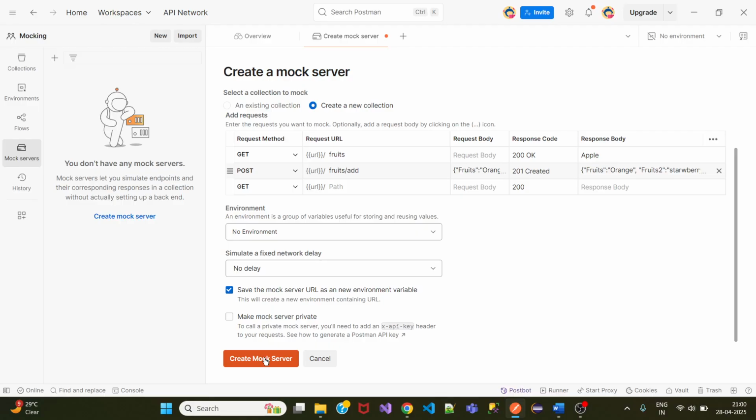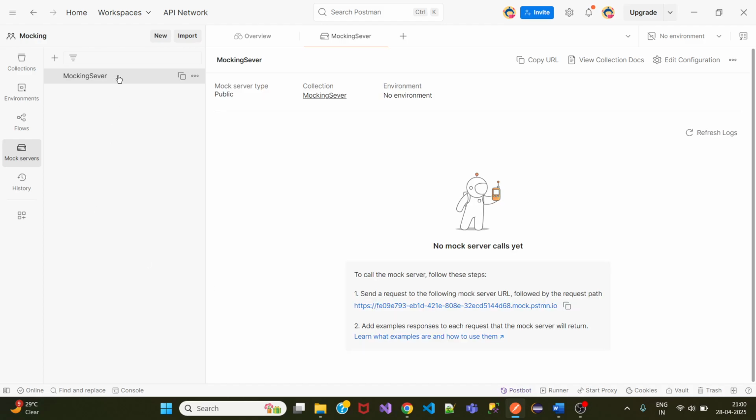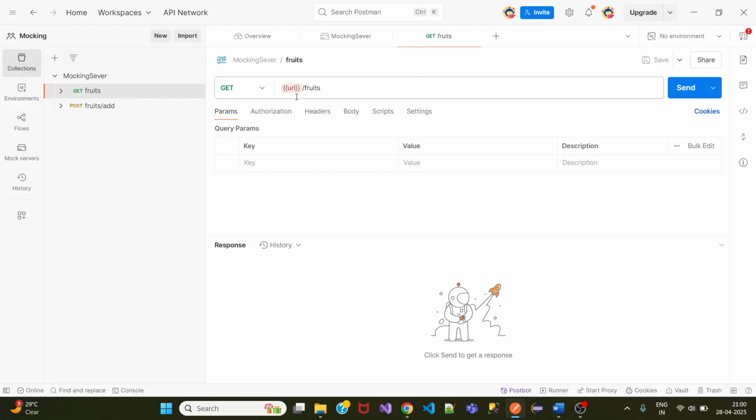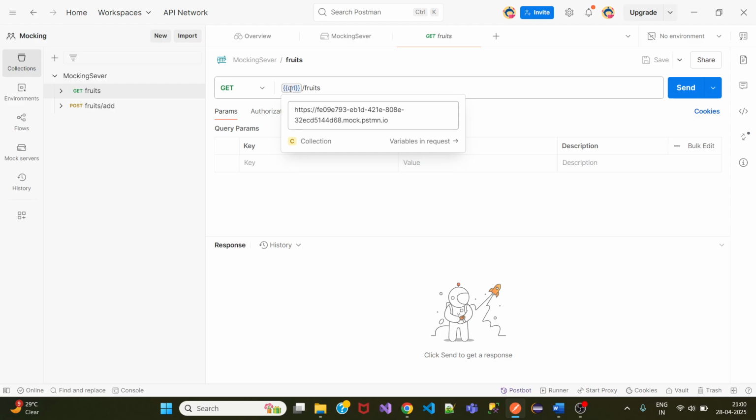Once you click on mock server and create mock server, it will create a collection for us. First, it has created a mock server. It will also create a collection for us, and it will add two requests for us. Now, if you see, this is a mock server URL. When you click on fruits, you will see the same URL. It's a fake URL which you can use to test your request.